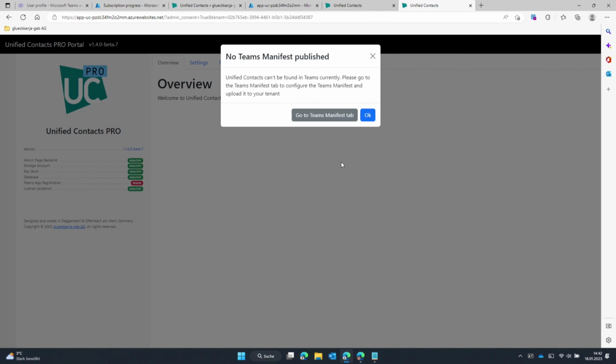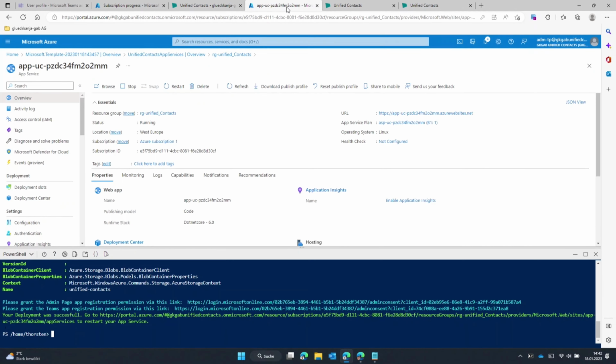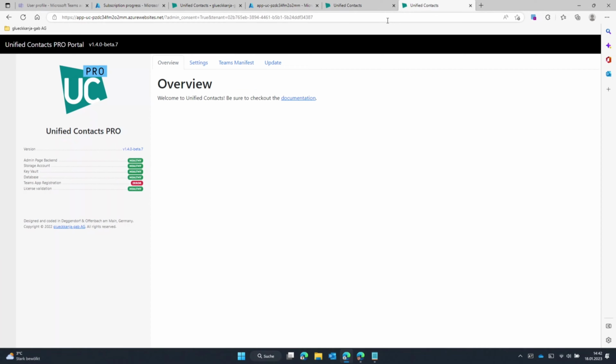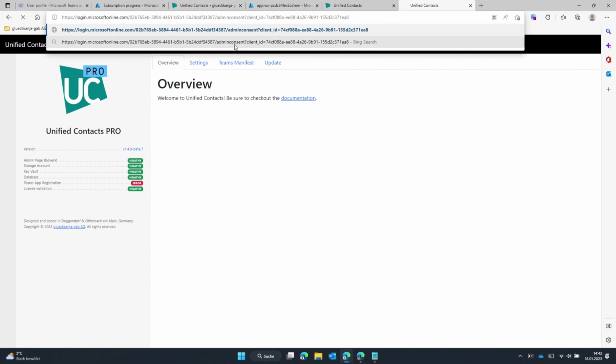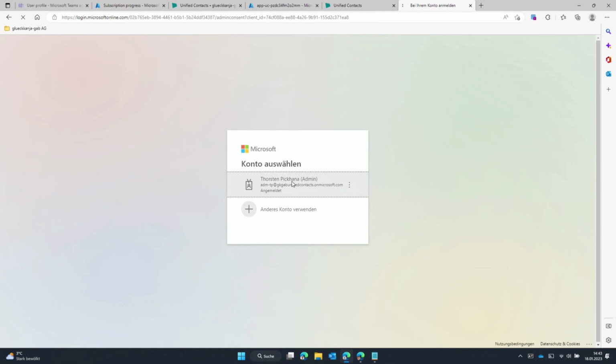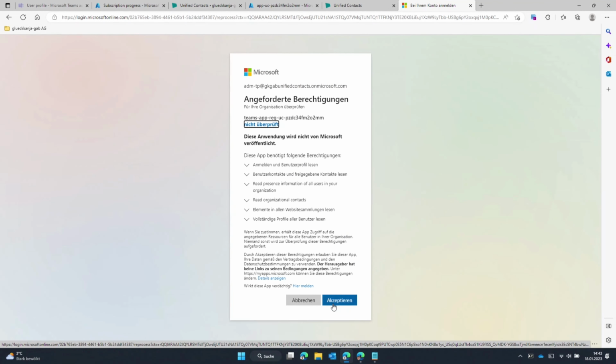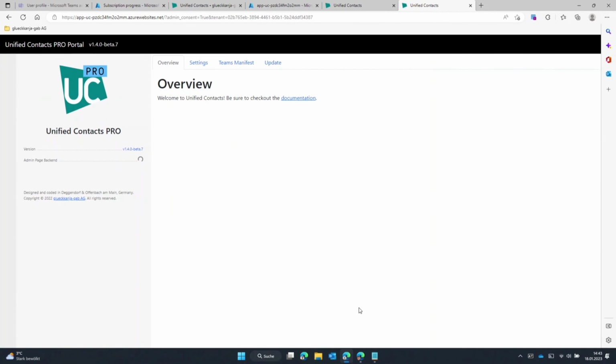You also get the notification that no Unified Contacts app is detected in your Teams admin center, but it's not a problem at that point because we have to grant permissions a second time. So we close that one, go back to the Azure portal, copy the second link, paste it again, open it. Again, we need to authenticate, another bunch of requirements, accept. And then we are good to go.